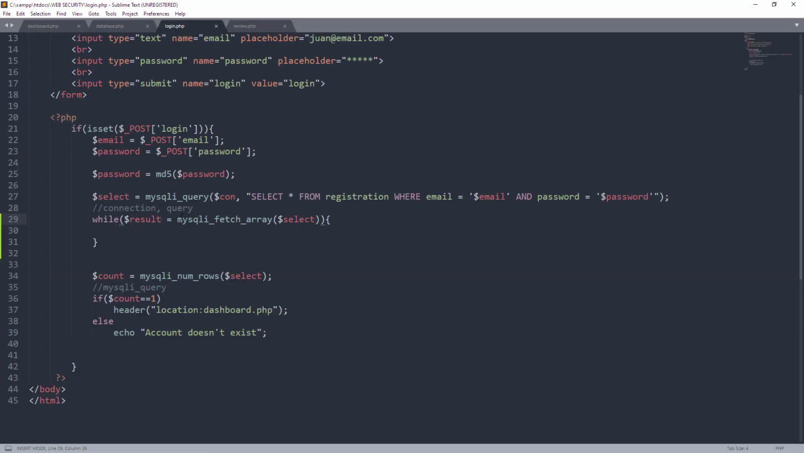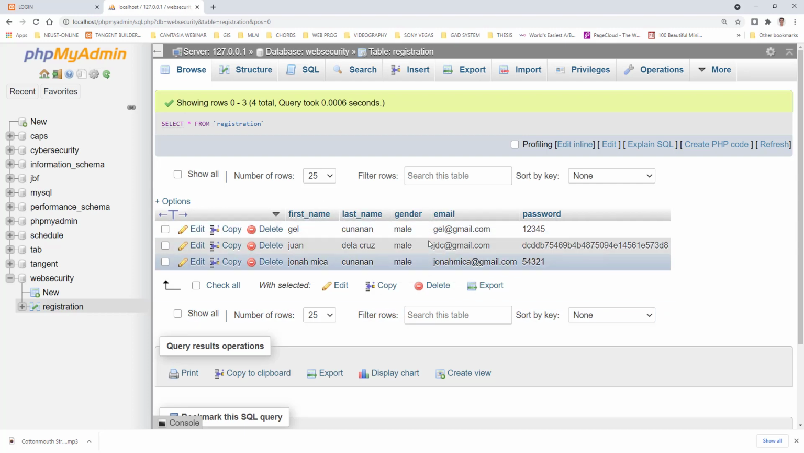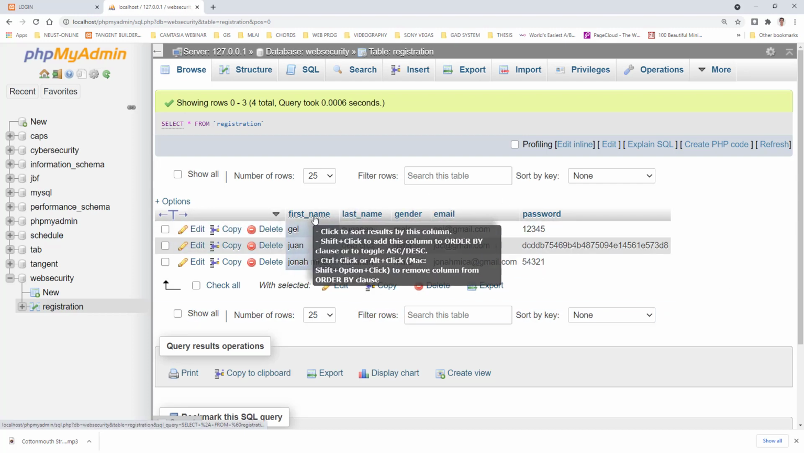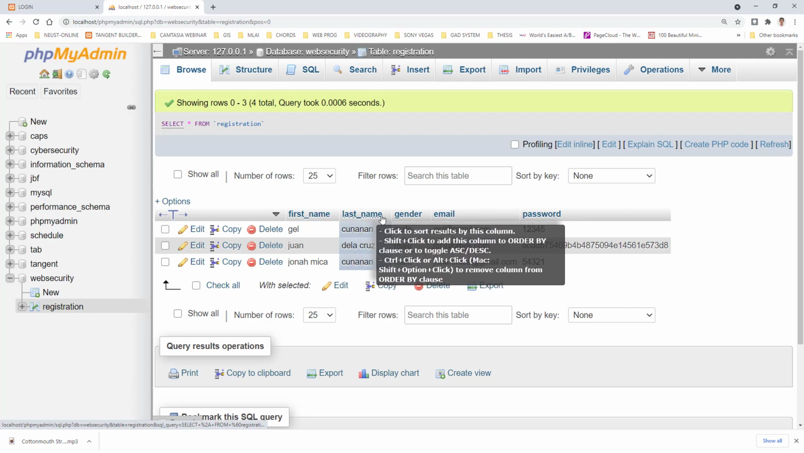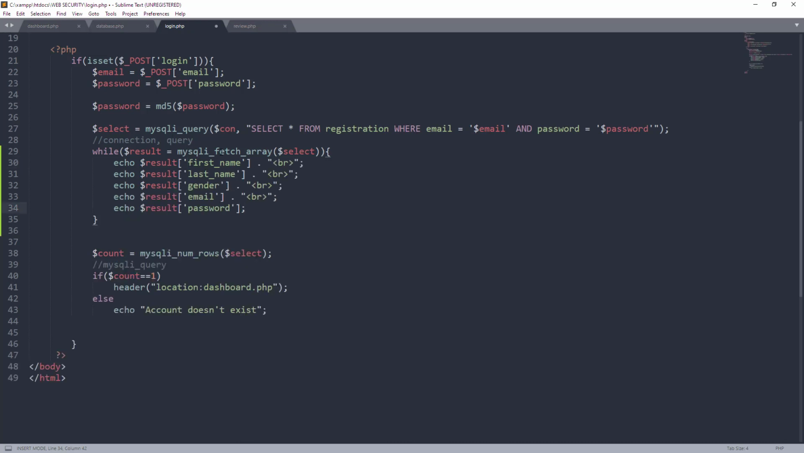So $result is equal to mysqli_fetch_array, select, and then let's first try to echo everything. So let's say echo $result, first_name. Make sure that how you type it here is how you declared it in our database. So this is it: first_name, last_name, gender, email, password. You need to type them the same way here in our result. Okay, so first name, last name, gender, email, password, and I just added a line break.